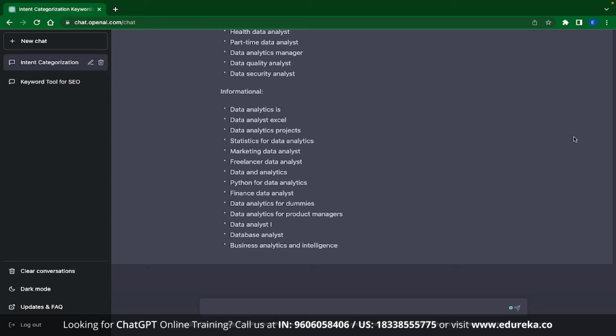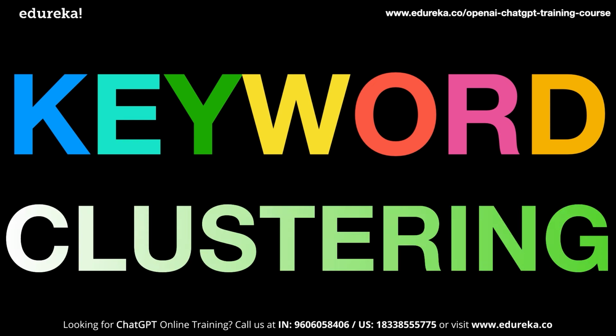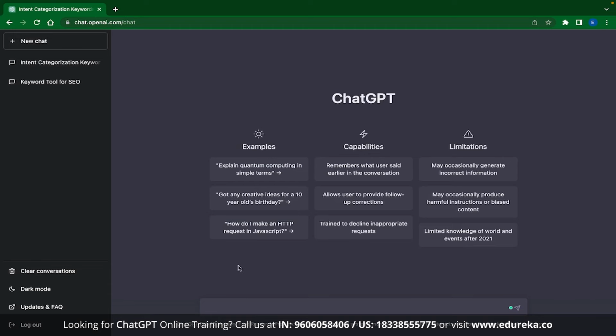Now let's see how we can perform keyword clustering. Keyword clustering is an important concept using which we can improve our pages, the quality of the pages, optimizations, etc. You can see people using it when they want to target many small keywords through a single post or when making silo pages. So the prompt we're going to use for keyword clustering is going to look something like this.